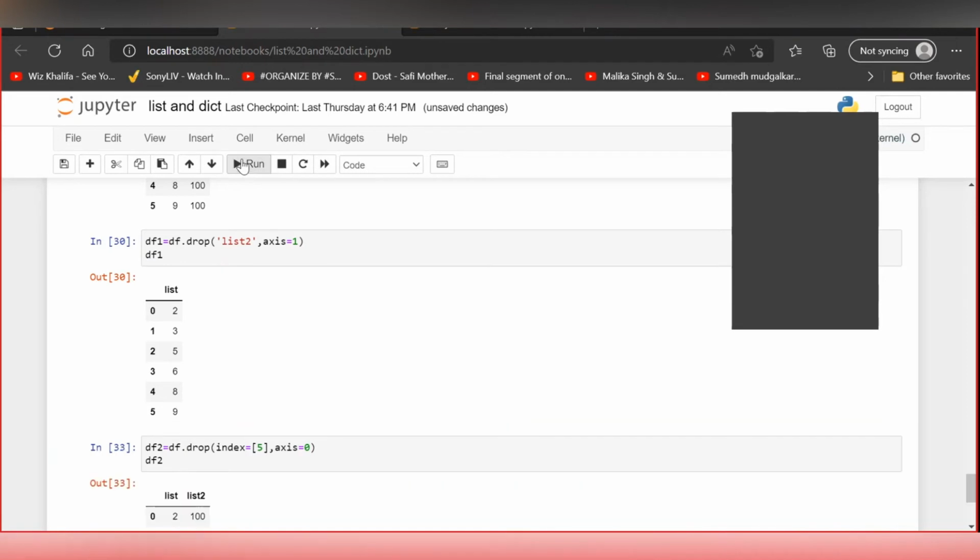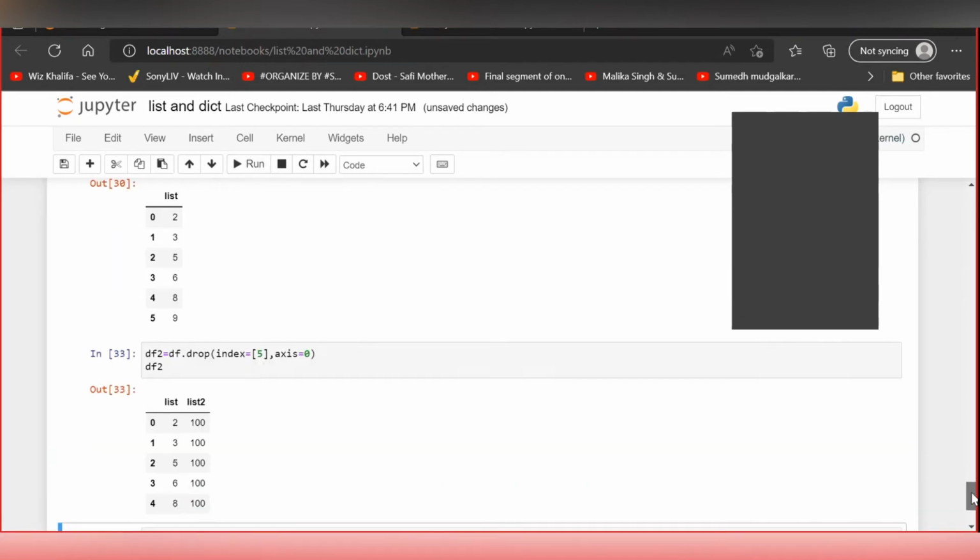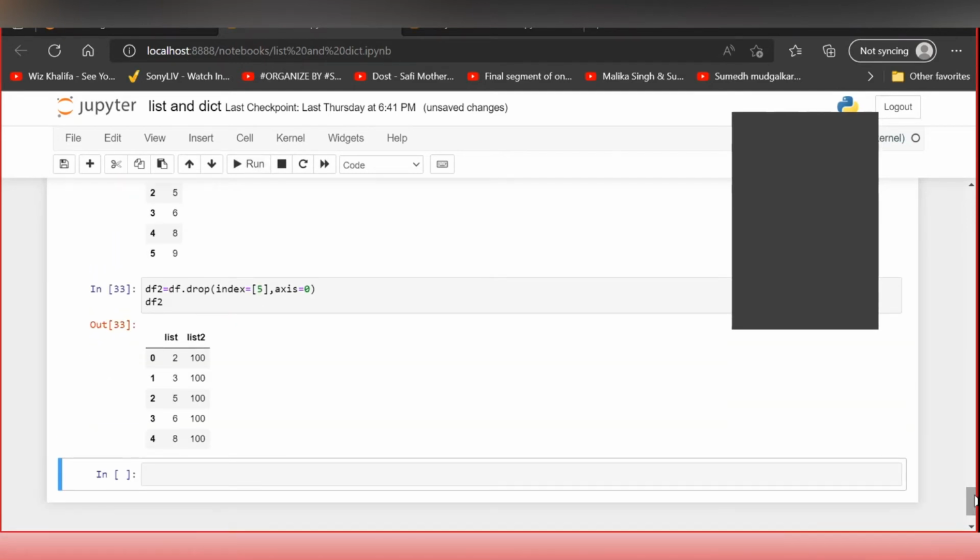Now run. Okay. What did you see? The 5th row has been dropped. Okay. Instead of row number 5, can you remove second and third and show it to me?